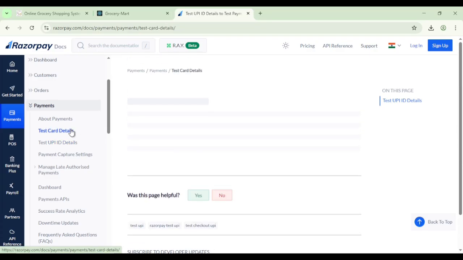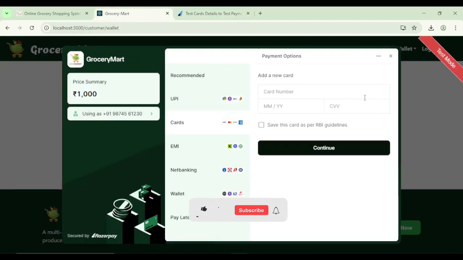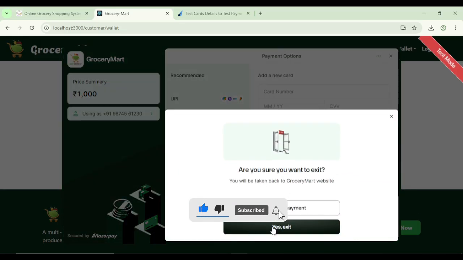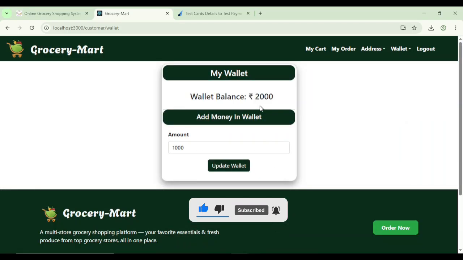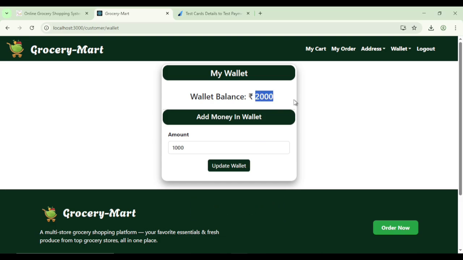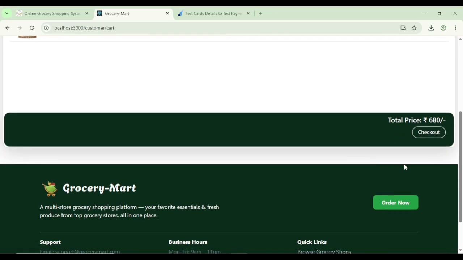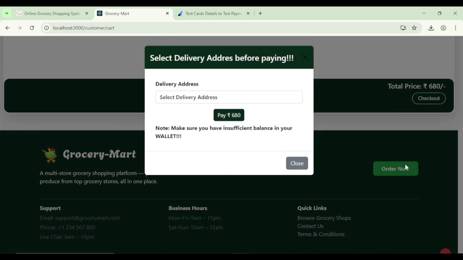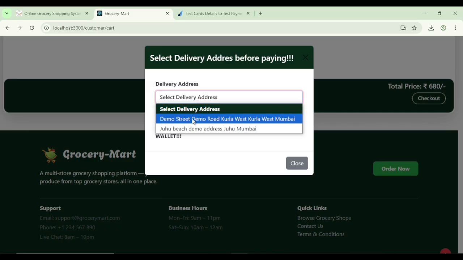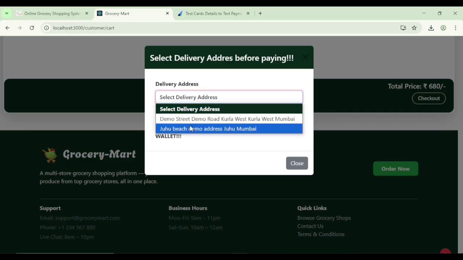Now, as of now, I'll simply cancel it, because we have already added the amount in the wallet, right? So what I'll do now is go to my cart. I've already added the products into the cart. Now I'll click on checkout, and I'll select the address where I want the delivery to be done, right?